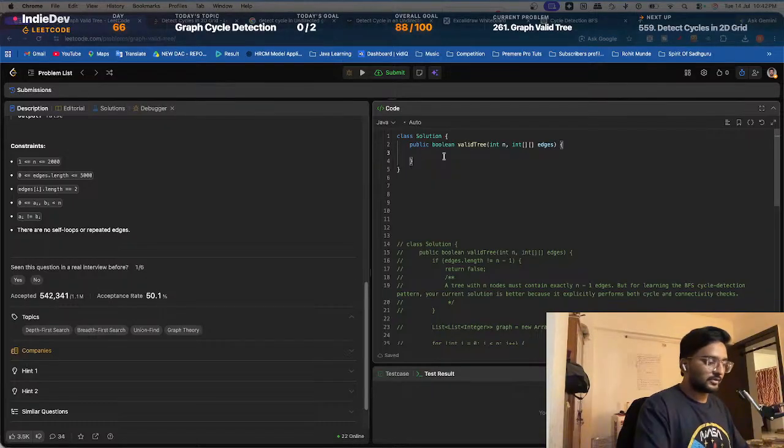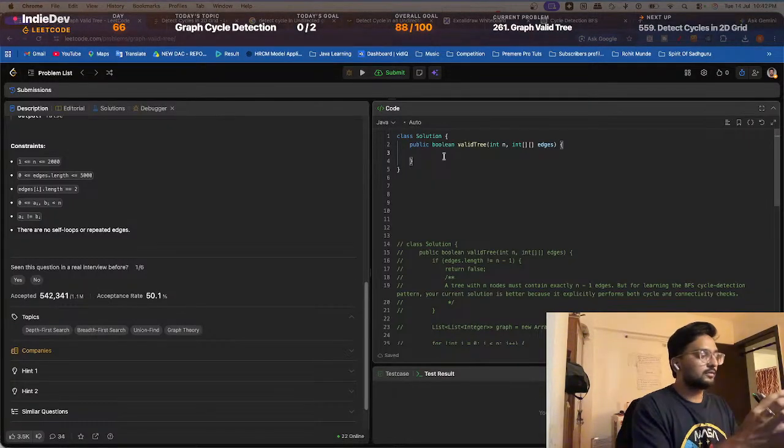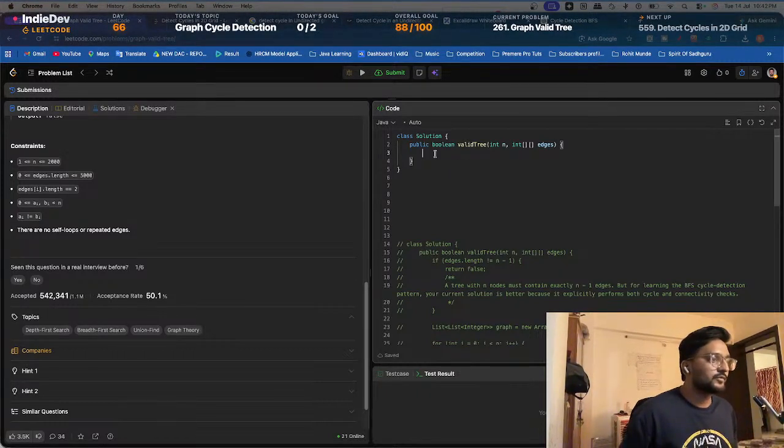So pen and paper work is done here. Keyboard. Okay. So first we'll need int n is equal to. Actually, int n is already given. My bad. So I directly need a list of list of integer, graph is equal to new array list.